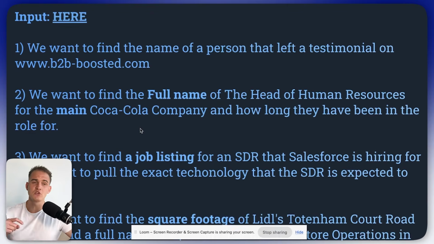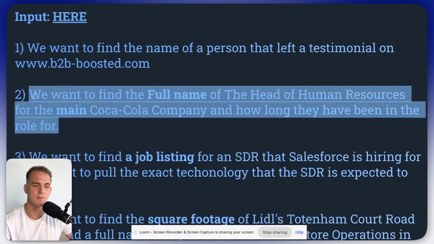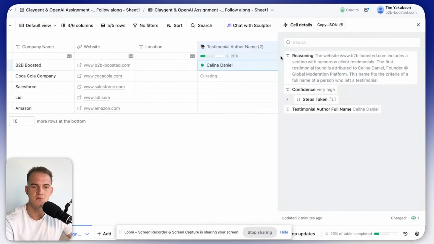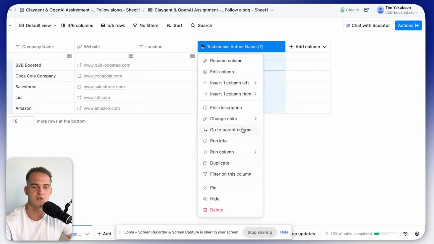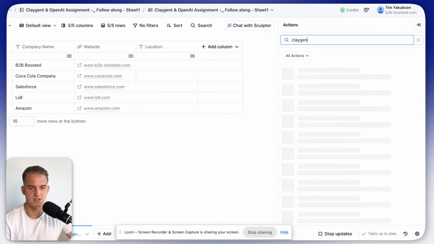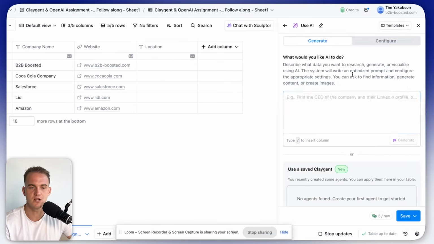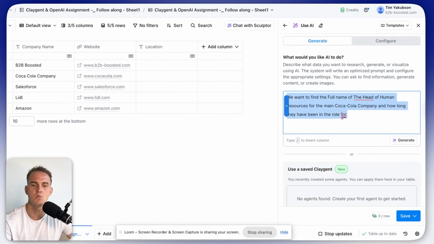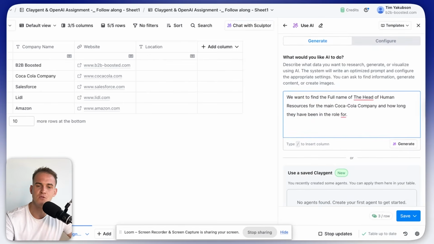Next up, let's move on to task number 2 for prompting Claygen. What I'm going to do in this case is just copy and paste the task into the prompt, and then we can do it for ourselves over here. So for this one, all we're going to do is click on actions again, type in Claygen, and into the Claygen prompt over here, I'm going to copy and paste what we want to be doing. So we want to find the full name of the head of human resources for the main Coca-Cola company.